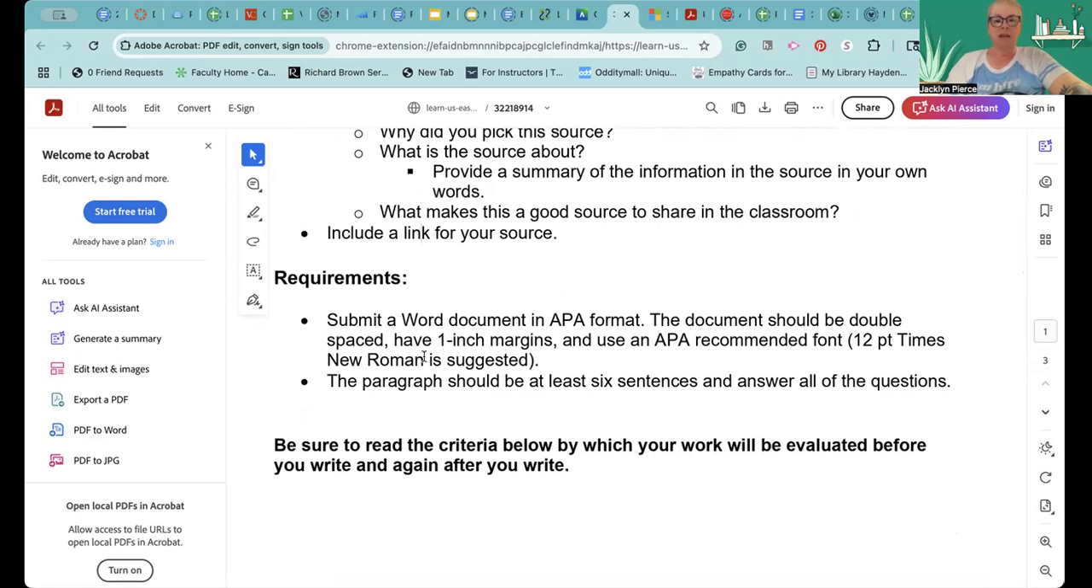Your document is going to be created using Word or some other form. You can use Google Docs if you want to, but as a post-university student, you have access, free access to Office 365, which includes Word, PowerPoint, Excel, all of those official Microsoft products that you normally have to pay a lot of money to get.